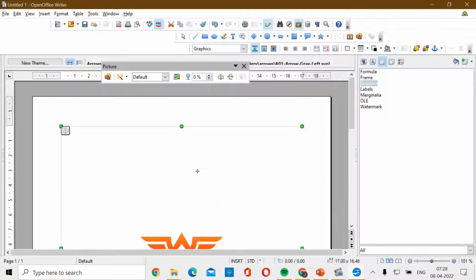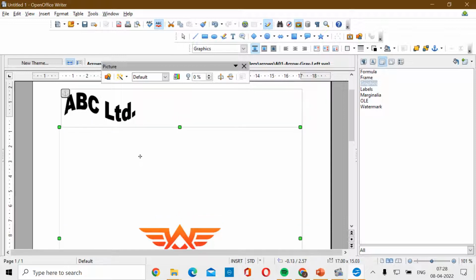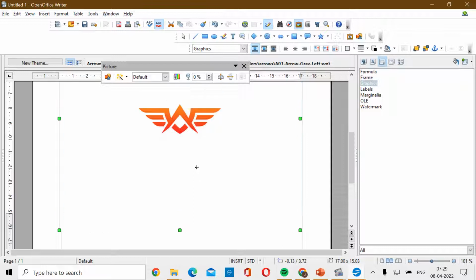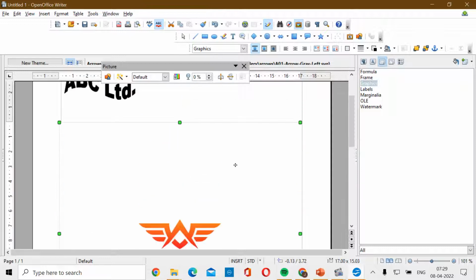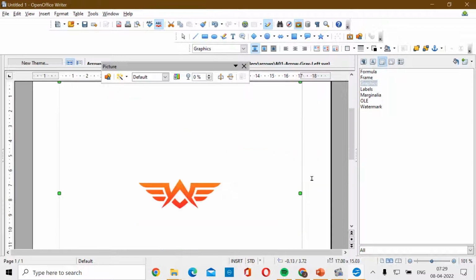So my image has come. When I drag it a little down, you will ask me, ma'am, where is our ABC Limited? So it has been hidden by this logo. So what I can do is, I can pull it down a little, right? Now I want to give this logo a watermark effect and I want to place it always at the back. So what you can do is right click on this logo, go to arrange and send to back, right?